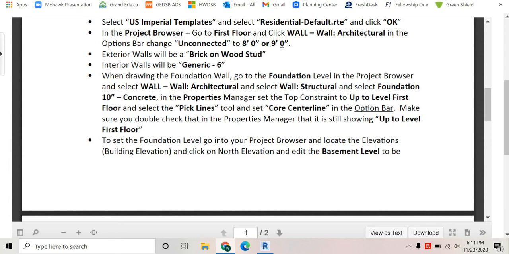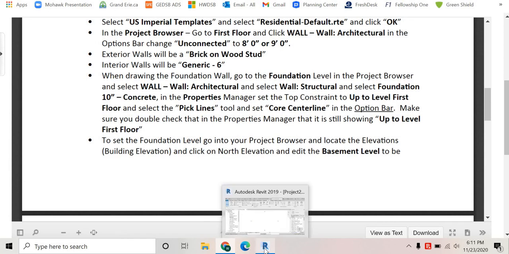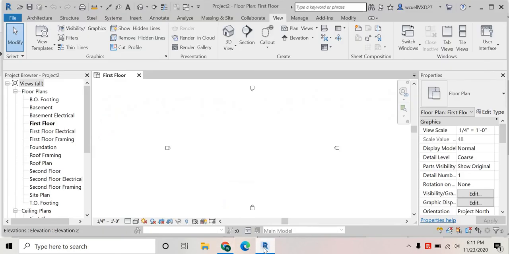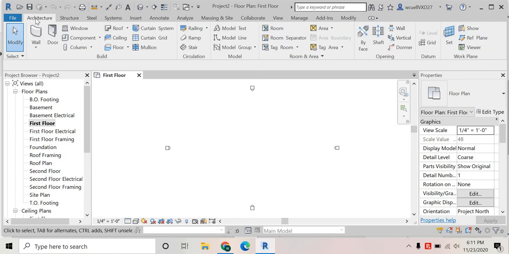For me, I'm going to select 9 feet because I do like a taller ceiling. It just makes the house feel a little bit bigger. So let's go over to Revit, and we're going to do just that. We're going to select the first floor, make sure that's highlighted. Now we're on the first floor. The next thing that we're going to do is go to the architecture and then wall.